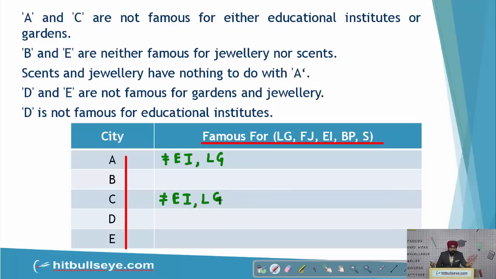Right? Now B and E are famous neither for jewelry nor scents. So it was fancy jewelry, FJ, and S, and the same goes with E also. No FJ, no S. Right students? Scent and jewelry have nothing to do with A. Now A doesn't have S and A doesn't have fancy jewelry. You can see out of 5 items, 4 have been cut in the case of A. So what has been left over? The only thing left over happens to be BP.